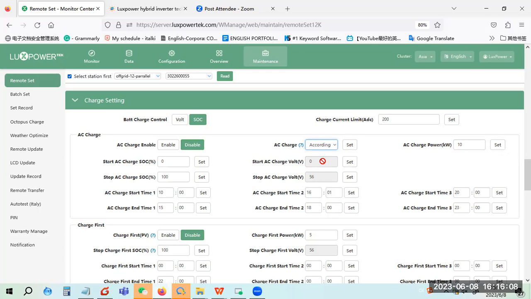But if you choose according to SOC, then you can see you can set when to start and stop by SOC. This is used to protect your battery, because sometimes we may worry about the battery staying at low SOC for a long time. So in this situation, you may set, for example, start SOC at 4% and maybe stop at 20%, to keep your battery with a certain amount of power inside. So there are two ways to have AC charge.